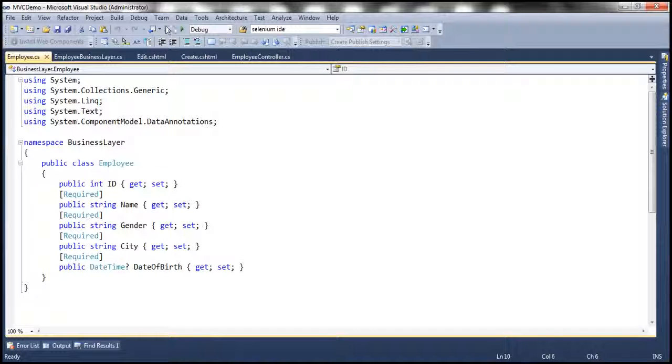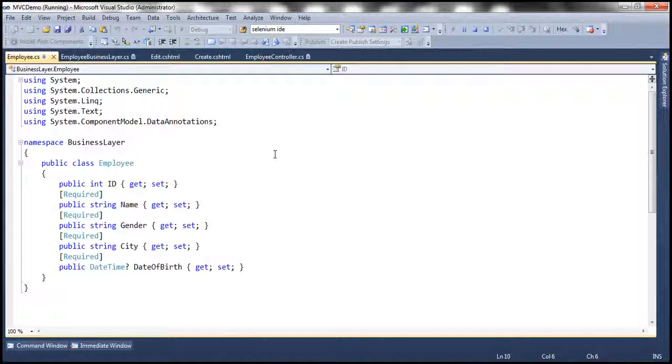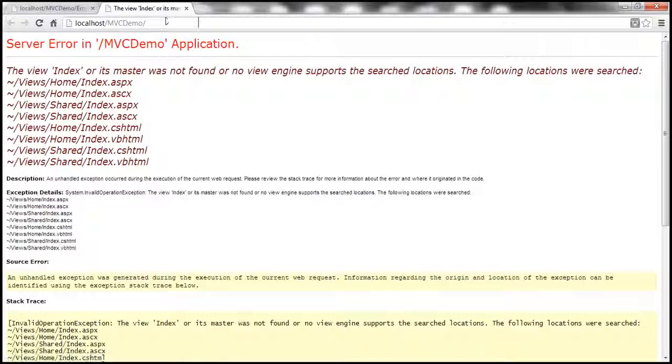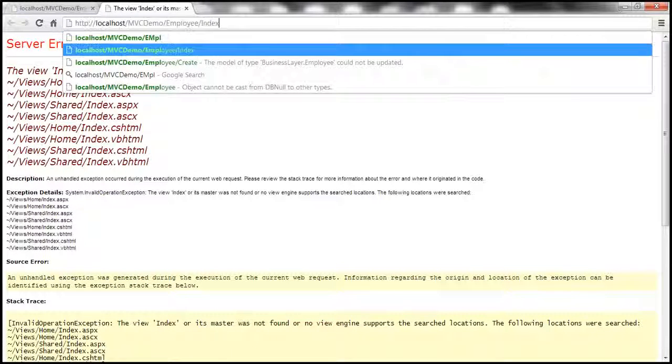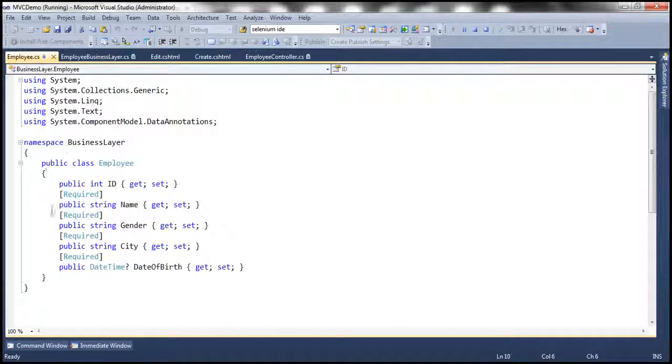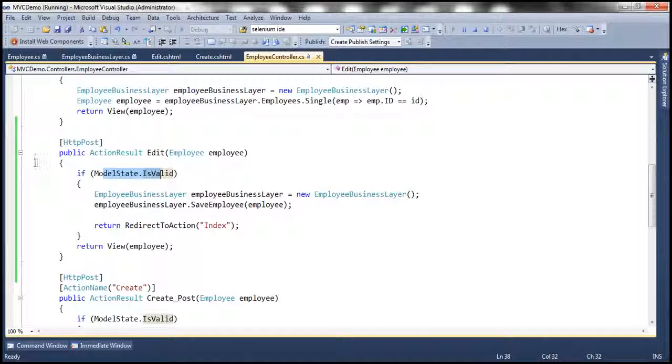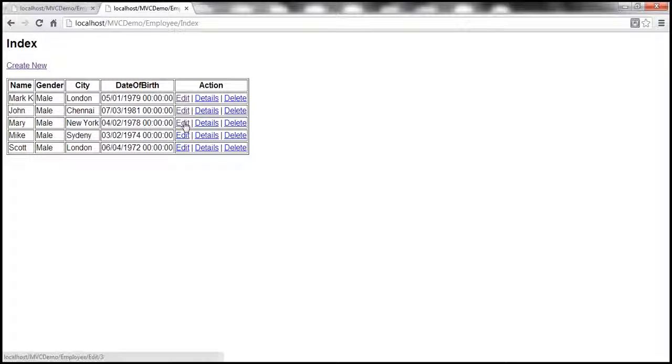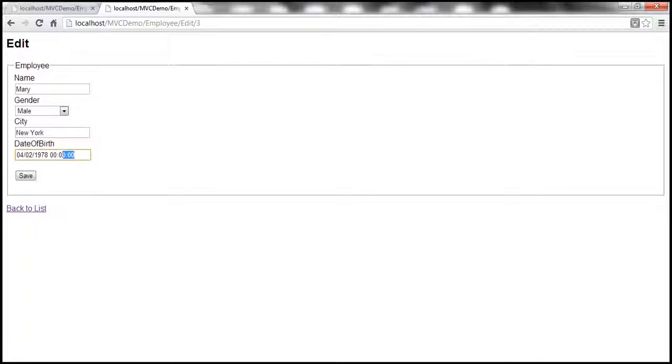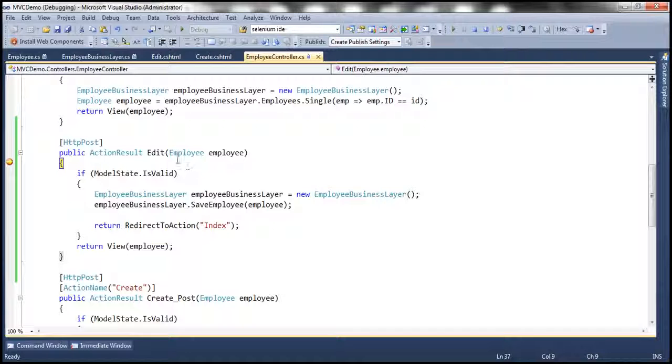Actually, let's run this and debug this. How is this model state object keeping track of those errors? So let's navigate to employee index. Let's put a breakpoint within our employee controller, which responds to the HTTP post operation. Let's click on edit. Let's enter test for date of birth, and let's blank out city there and click on save. So it drops into this function, and then let's press F10. So model state dot is valid, that is false as expected.